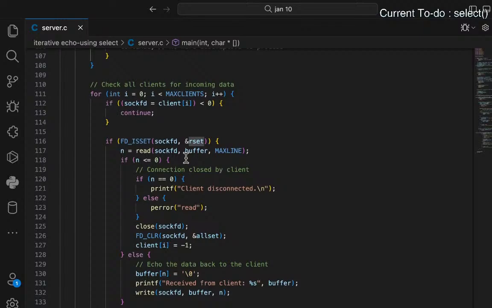I'm not too sure about this. I have to read it again using ChatGPT. But when the client is ready, you read from it. It's basically standard. If n is equal to 0, it means the client disconnected, and then you clear the read. And then you have to close sockfd and clear sockfd from the all set.